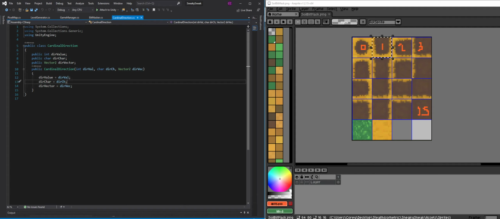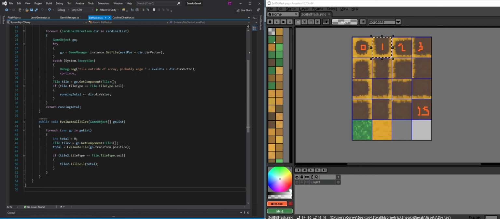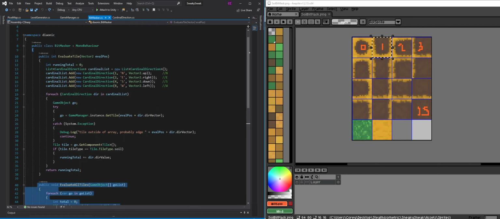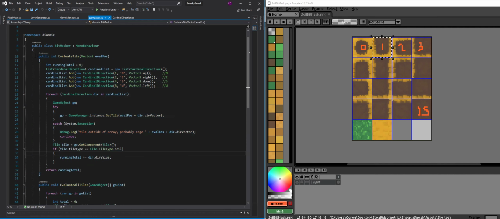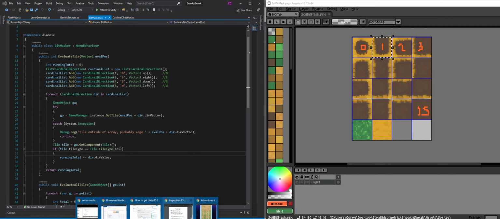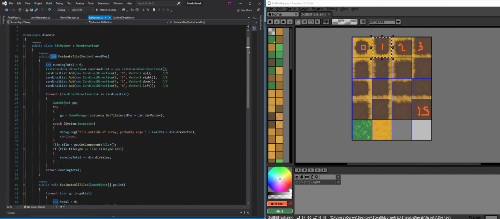And then we have a constructor for that. All right, so in the bitmasker class, which is how we're doing this, we have 2 functions. We have an evaluate all tiles, and we have an evaluate tile function. This evaluate tile function just takes in a single position, evaluates your north and your south, just as we were showing here. It basically says, give me the unique integer value of my tile.